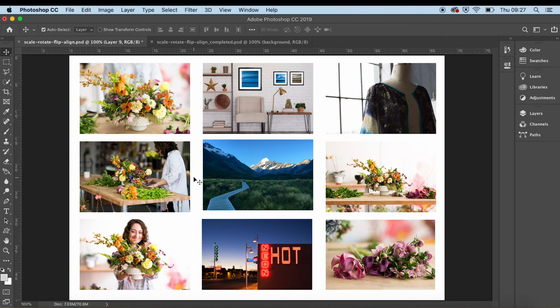So by using transformation effects such as rotate, scale, flip horizontal, and using Smart Guides, we've been able to rearrange our images into a more organized layout.